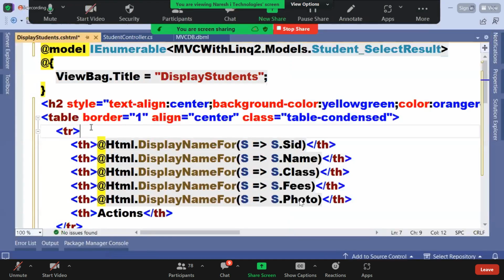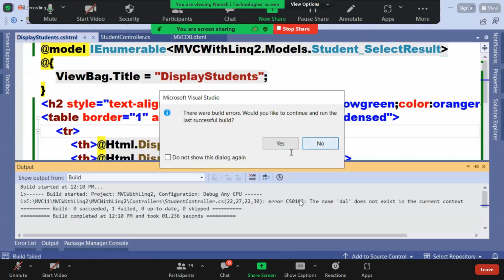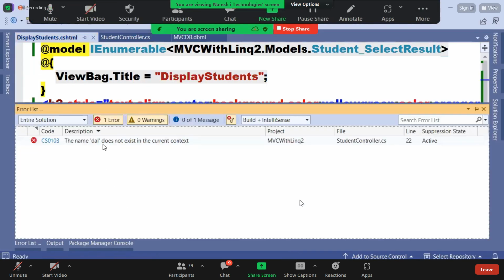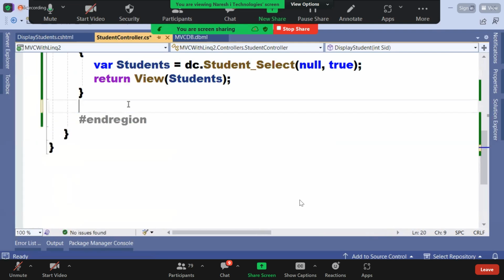The fourth one doesn't have an image. Run and see. Are we getting the output or not? Oh, wow. Not DAL, DC. The name is DC. Oh, sorry. We still did not write this code.